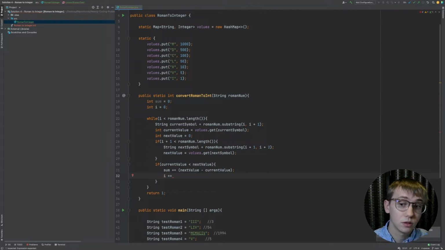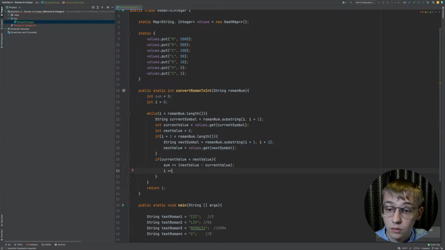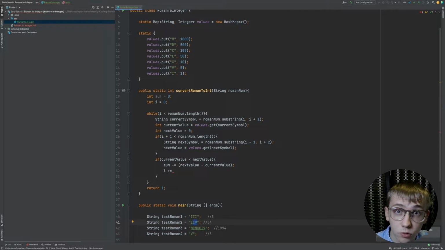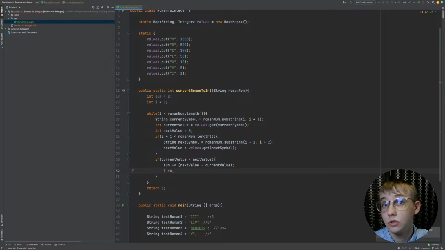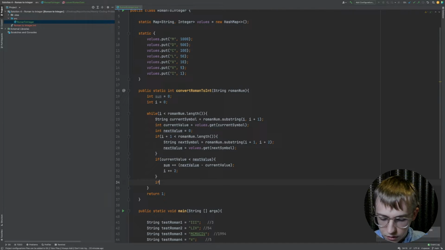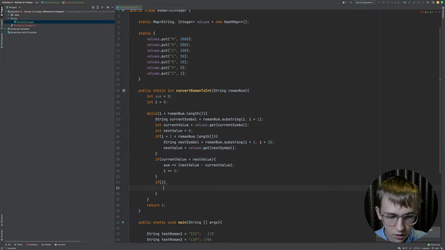No. Since we used both the next value and the current value in the calculation of our sum, let's say we had an IV, like we do right here in the second example. Since we used both of these to calculate that we needed to add 4, we used 2 characters in the string, and so we're going to increment by 2, not by 1. And then we have one more, no, we don't have another if statement, we have an else.